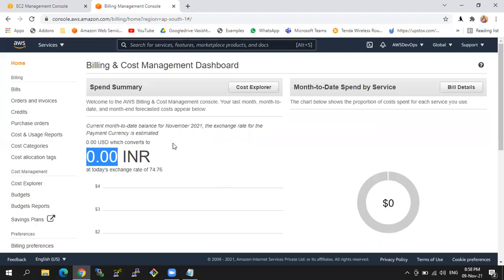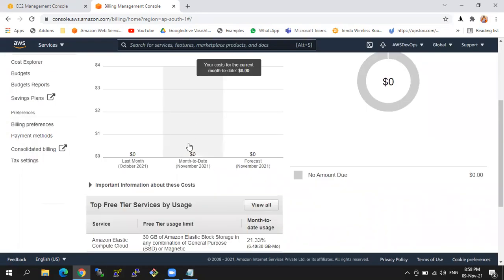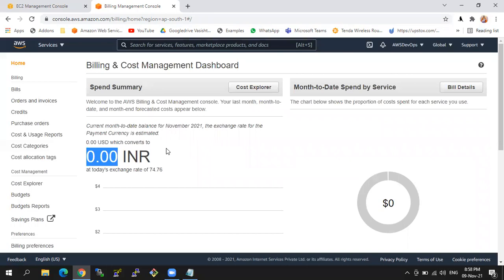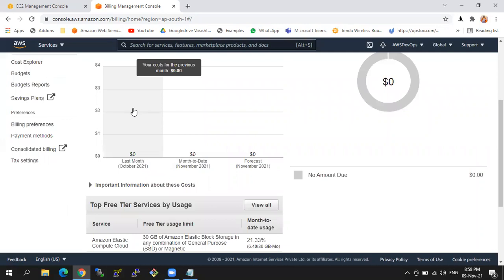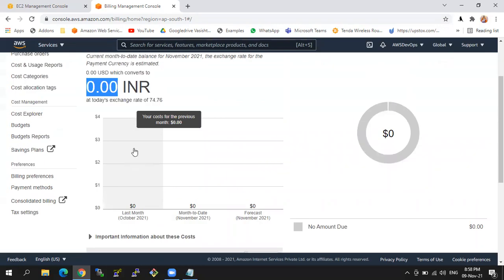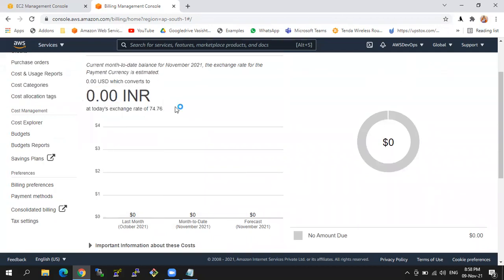So I'll get the bill after completion of this month, maybe on December 1st, we'll check that one. Currently, last month also $0, the current month also $0. If you use within the limit, with the free tier... Last month we already paid, sir. If you paid, no need to pay. If you just call the Amazon customer care, I'm just using this account for learning purposes. If you say like that, they will give $2 credit to you.